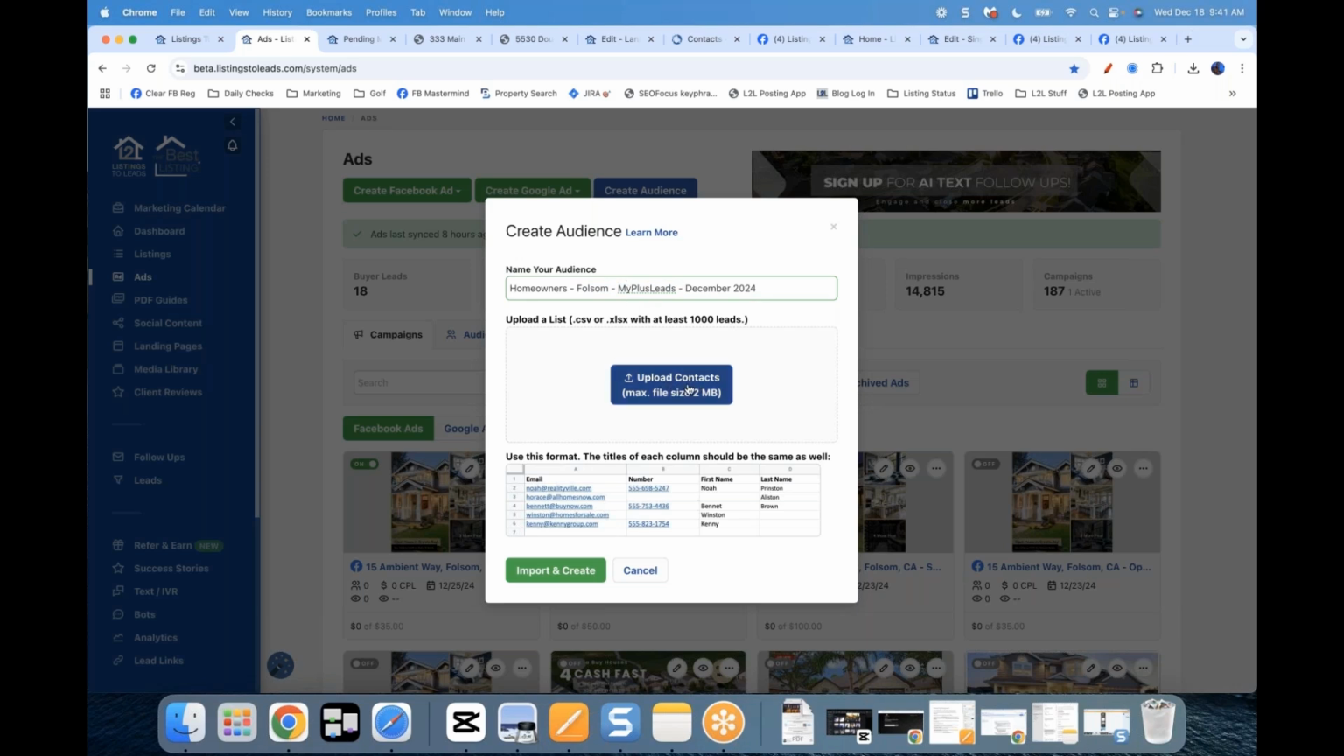Then click upload contacts. Now the CSV file formatting should be email, phone number, first name, last name. If you need help with this, by all means, go ahead and send it to our support team. They will not steal your leads, I promise you. They'll just take it, they will format it if they need to, and they'll upload it for you. Now that can take 2 to 3 days. So don't try to upload the list and then run the ad right away. It can take even a week. It's up to Facebook. We send it to the API.